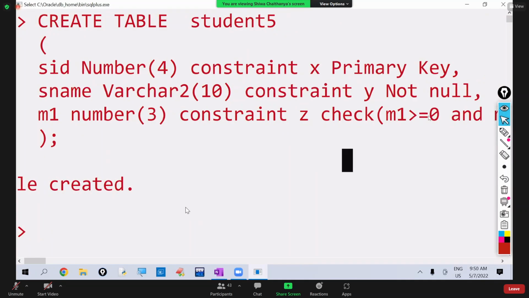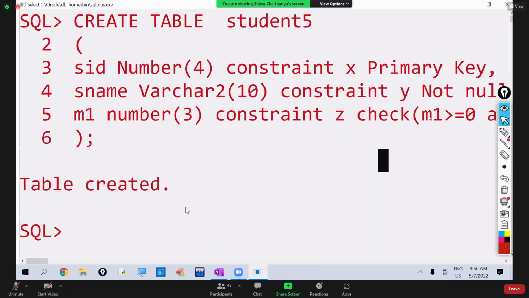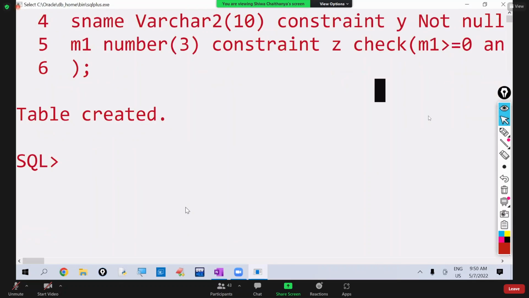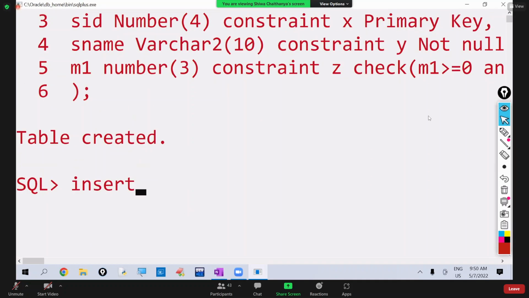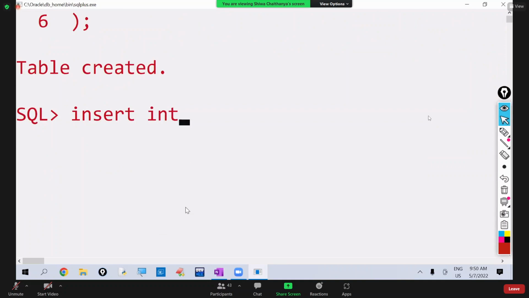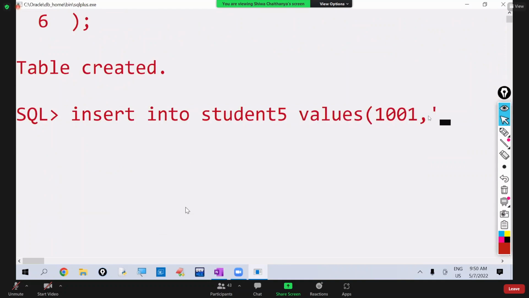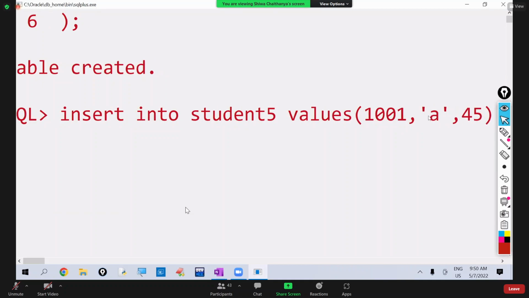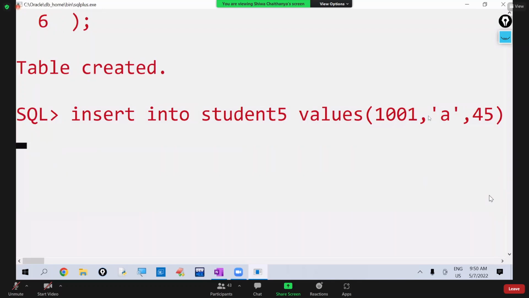Okay, table is created. Now observe here. I am trying to insert the records into this table. What's the table name? Student 5. So we are inserting the records: insert into student 5 values, I'm giving values as 1001, A, 45. Does it accept this record? Yes, this record will be accepted.